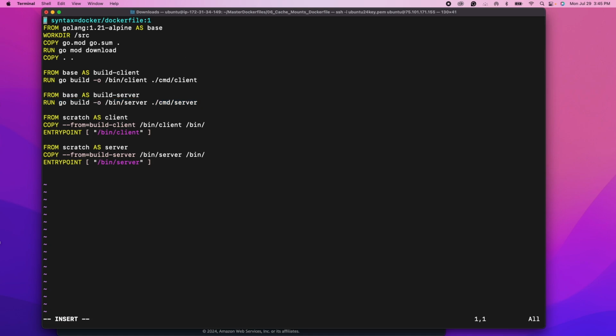I'm going to make this editable, and then in this run command, instead of run go mod download, I'm going to do run --mount. Remember I mentioned earlier, that's how you attach a cache mount: equals, and then you specify the type, another equals. This is a cache mount, so you specify it as cache. Then comma, you specify the target.